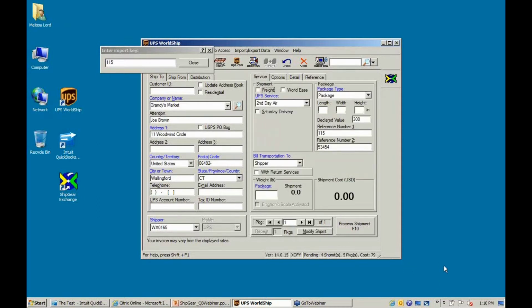So basically, all we have left to do is put the weight in. If you did have an electronic scale attached to WorldShip, once you place the package on the scale, it automatically will read the weight. I don't have that installed right now, so I will add the package weight in manually. So we'll put one package weight of 2 pounds, and we'll add another for 3 pounds.